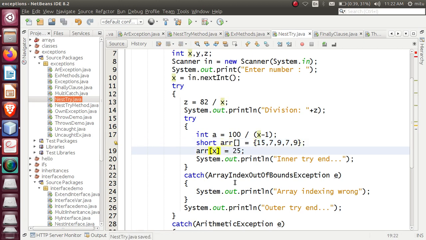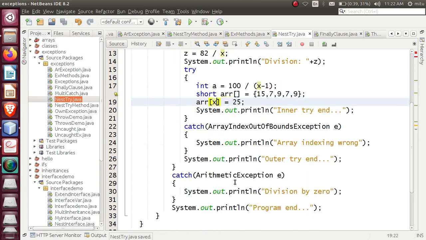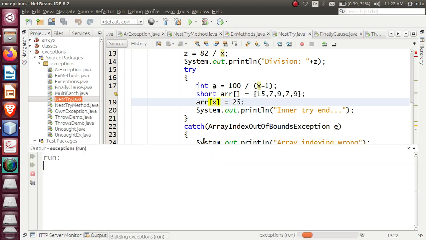Okay, so a try can be written inside another try. Its output is almost similar to the previous one, but what I did is, the outer will look for the arithmetic exception and the inner will look for the array index out of bound exception. That's the main difference between the previous program and this particular program. Okay, so let's run this.